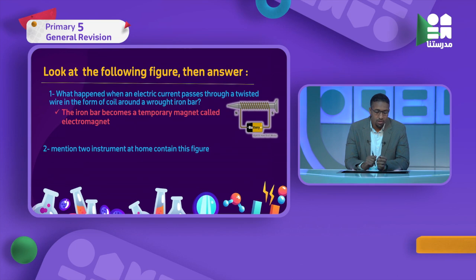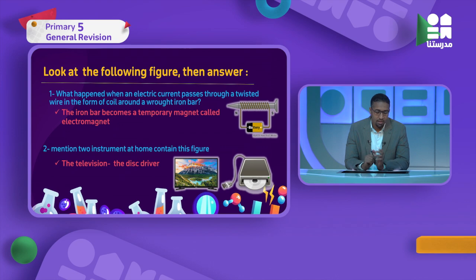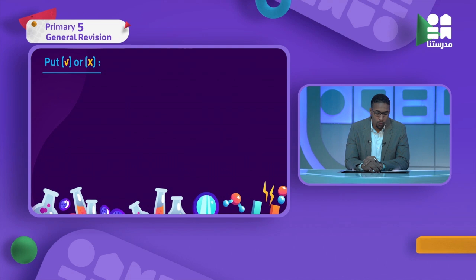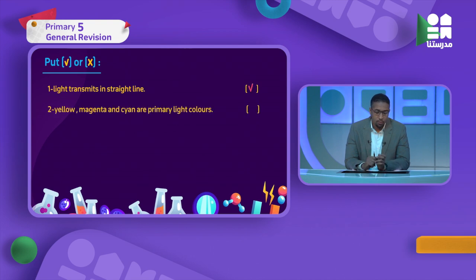Number 2, mention 2 instruments at home that contain this figure. ايه الحاجات اللي موجودة في البيت contain electromagnet? We have many things and we said about 5, but here we have to mention just 2, the television and the disk driver. So disk driver and TV contain electromagnet inside them. The next question, put right or wrong. Light transmits in a straight line. Yes, it is right.